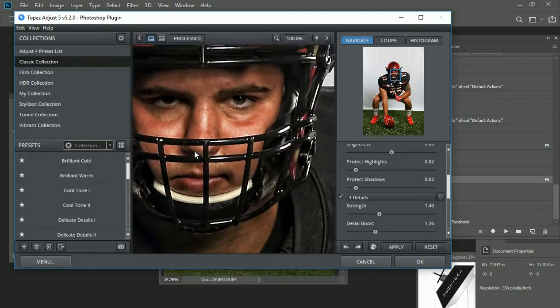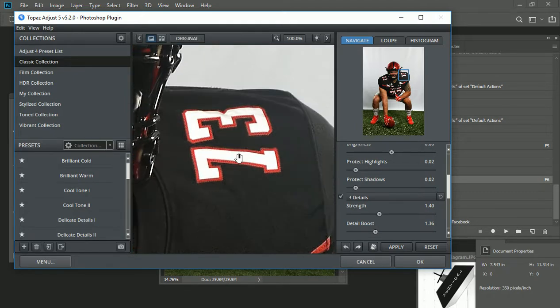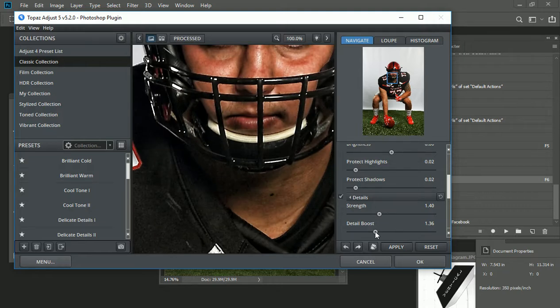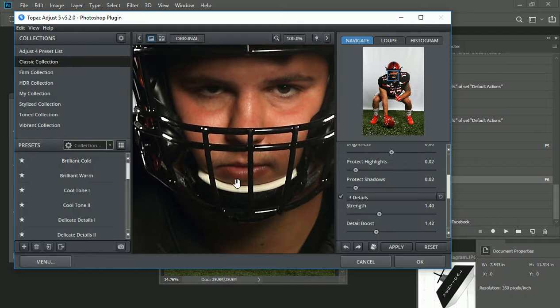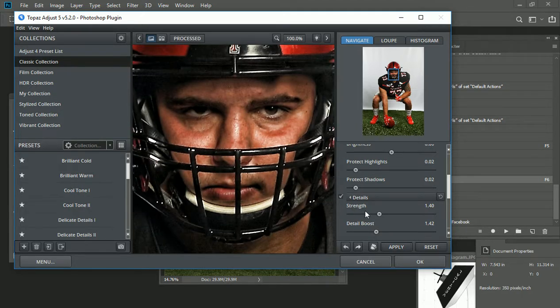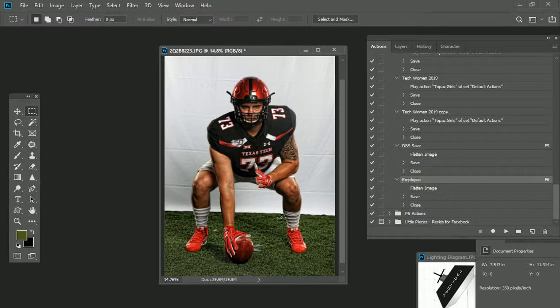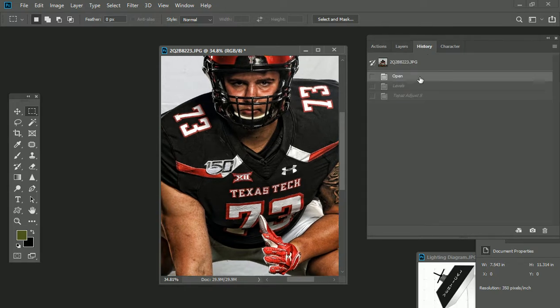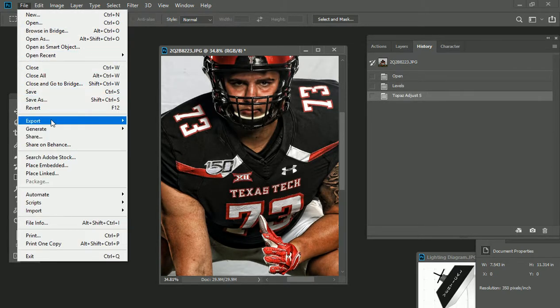So for now, just to really illustrate how well this looks, I'm going to hit it harder than I normally would. So we're going to keep the detail boost at about 1.36. Let's bring it up to 1.42, something like that. Adjust that to your own taste, but this is just an example. We're going to click OK, and it's going to apply the filter. Now we can do a before and after. You really see the difference. Okay, we're going to revert that image back to the way it was.